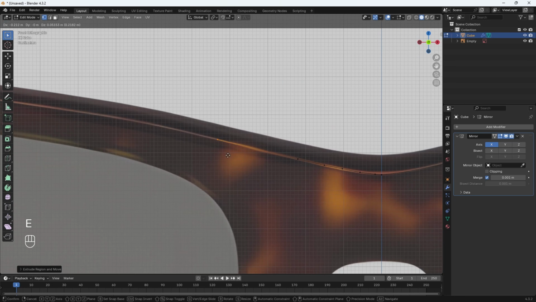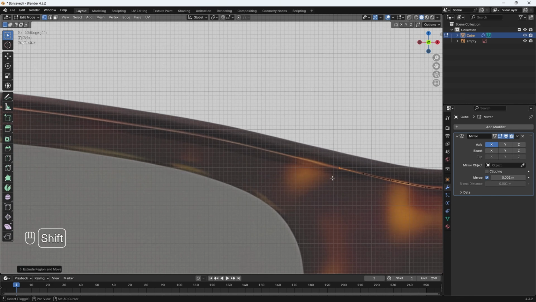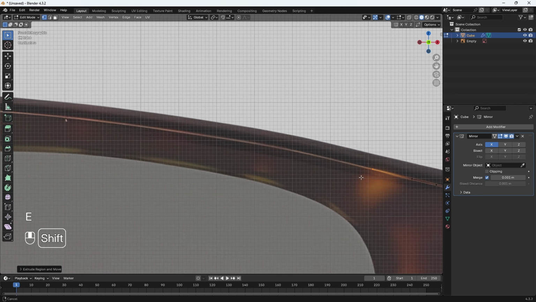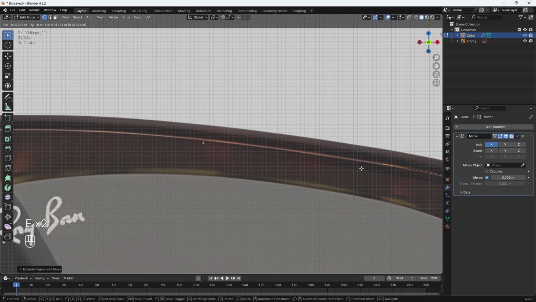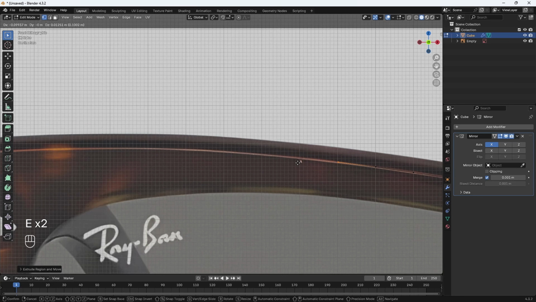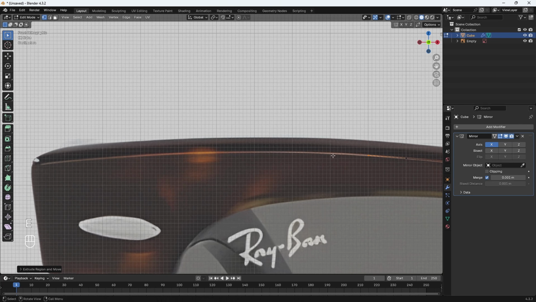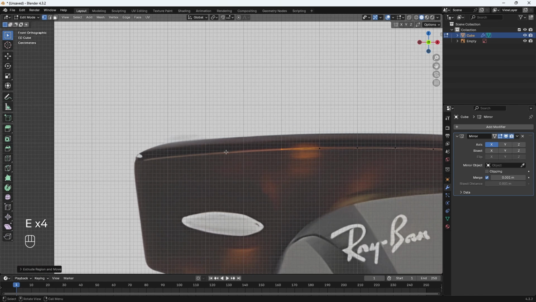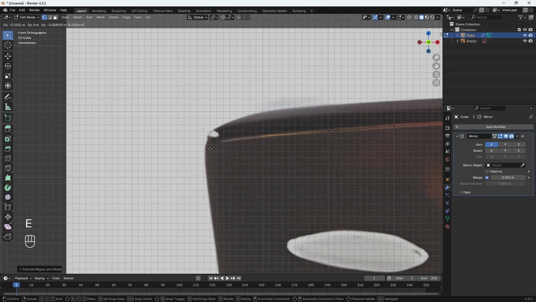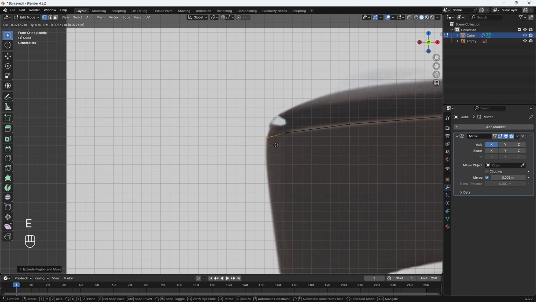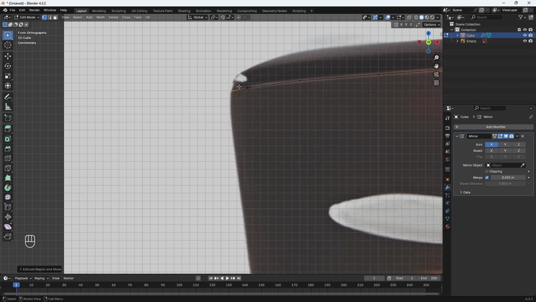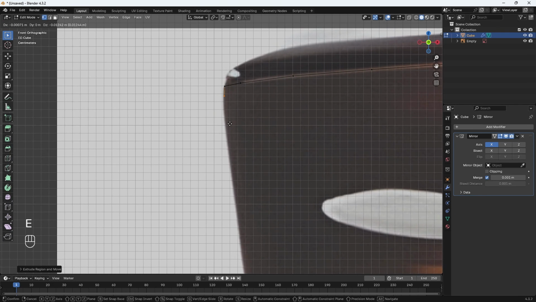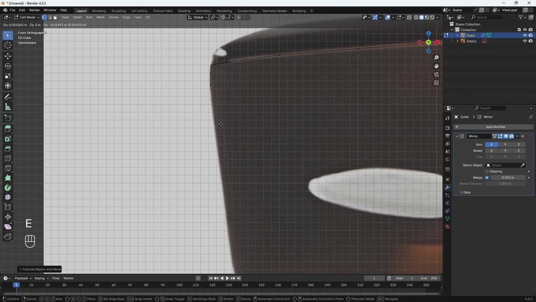Be patient here, you don't have to rush it. Okay, once we get to the end portion here, we'll start adding smaller and smaller vertices to make up for the rounded edges here. So I'll just do like this. And I'm just taking my time here.